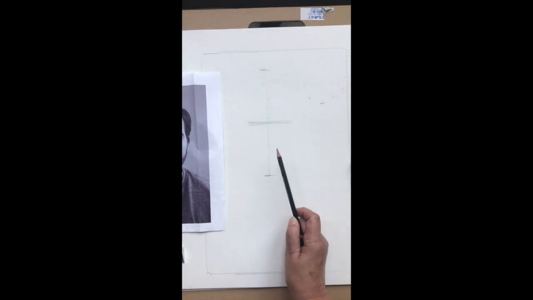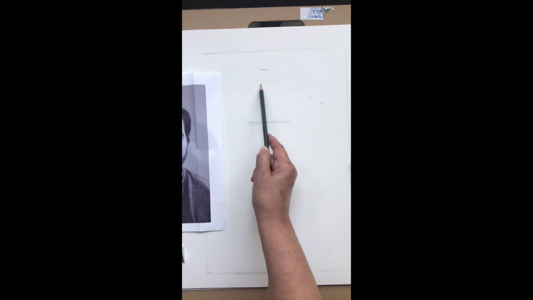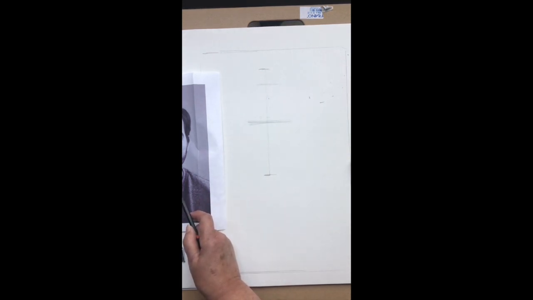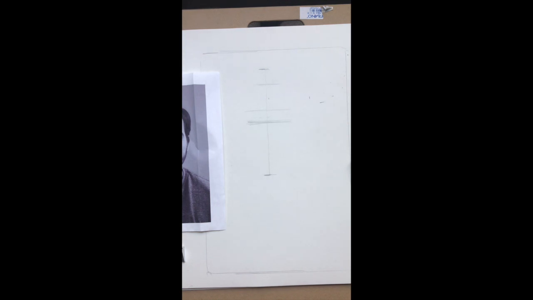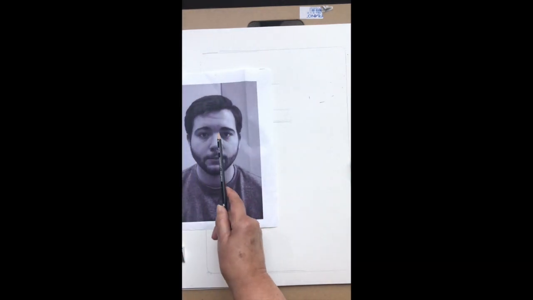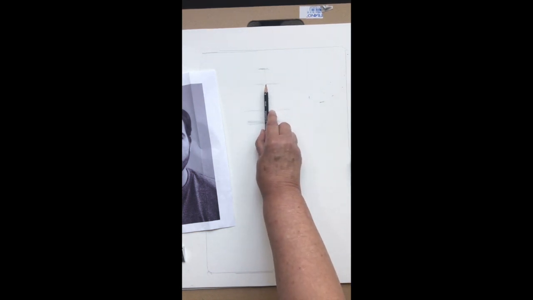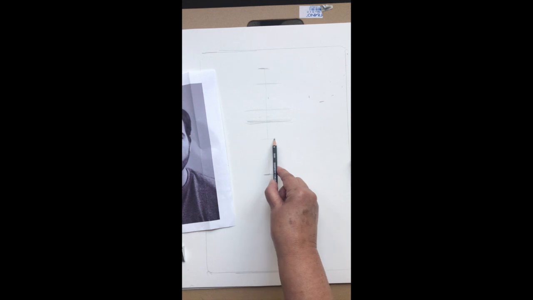The next mark I'm going to make is about a quarter of an inch down, and that's going to be the hairline and where the brow goes. This is the eyebrow area. I'm going to take that measurement and I'm going to bring that down to about here for the nose.